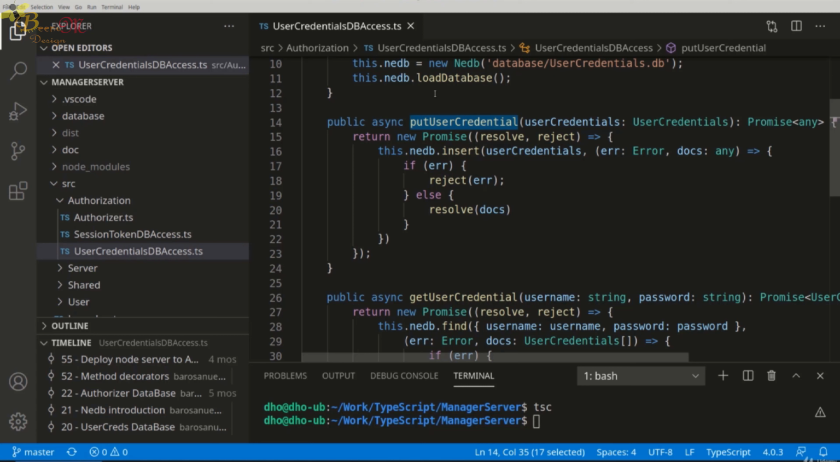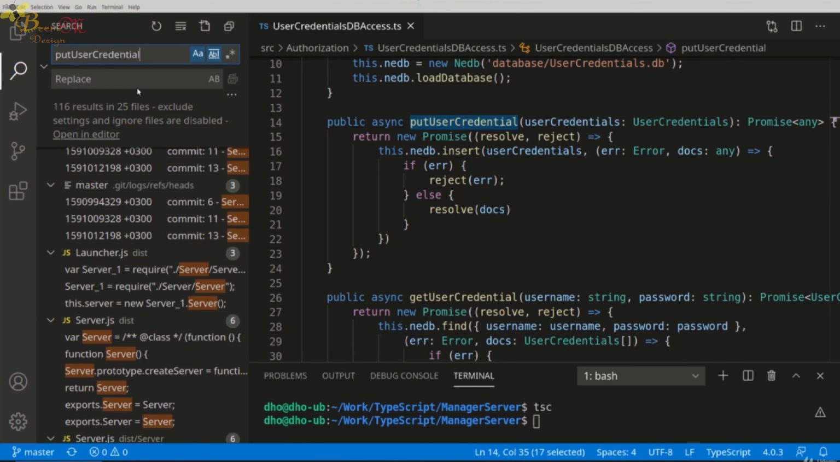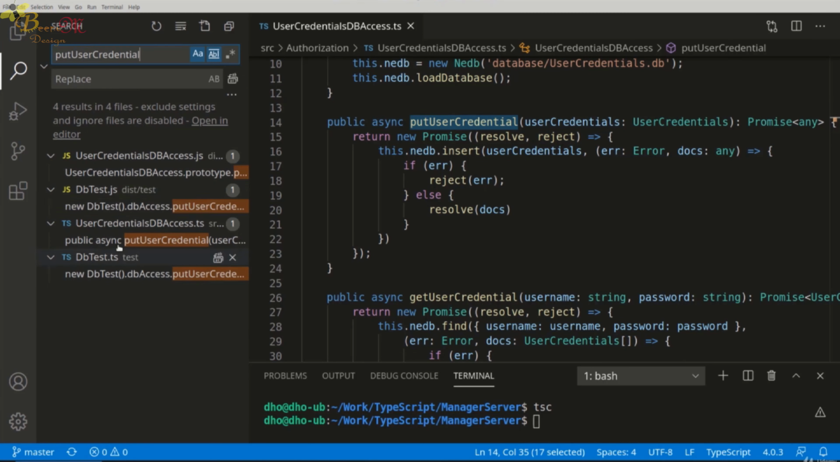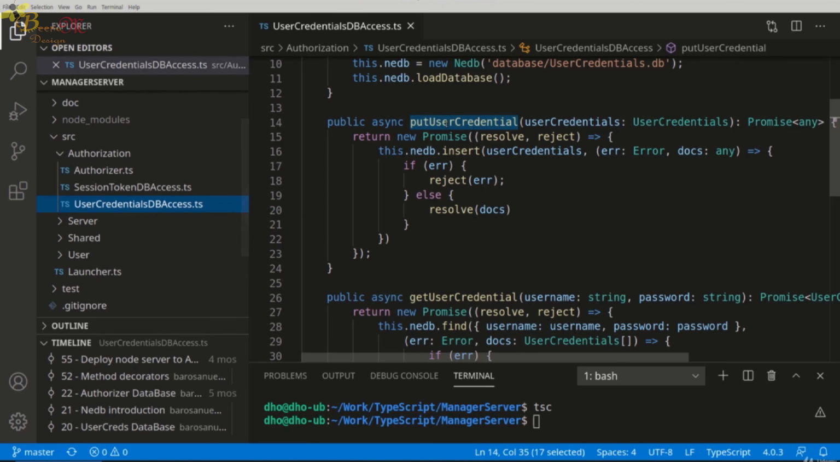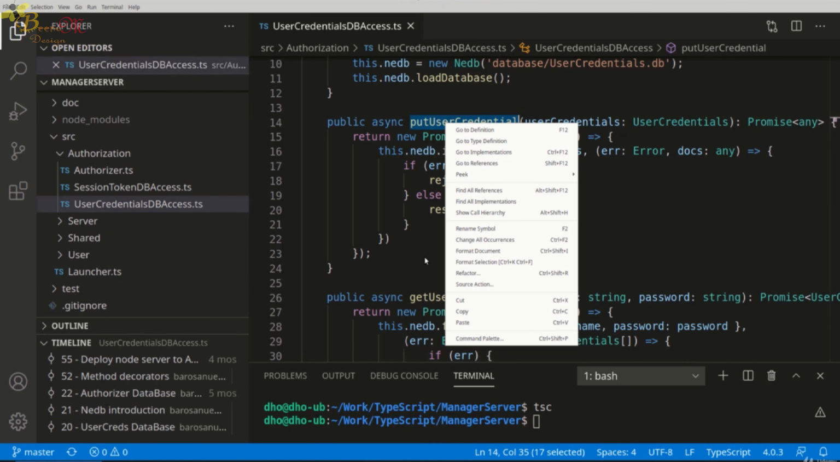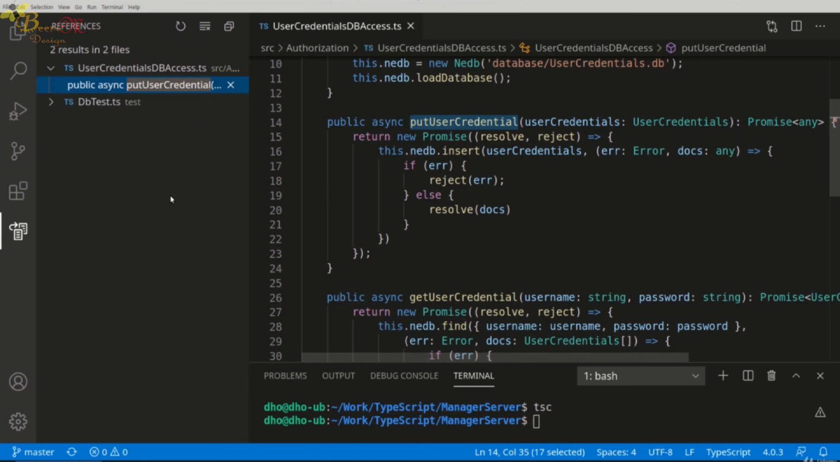One solution would be to just search for it right here and see, hey, this one calls my method. But this is, of course, not so convenient. For this, I can right-click it and choose find all references. This will take me to the references view. It will open a new viewer right here and it will show me who calls this method. And as you can see, currently I have only 2 callers.